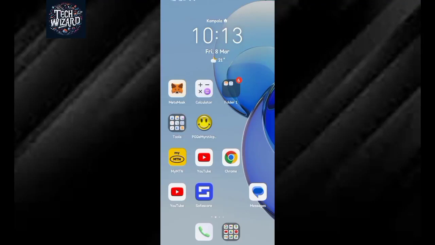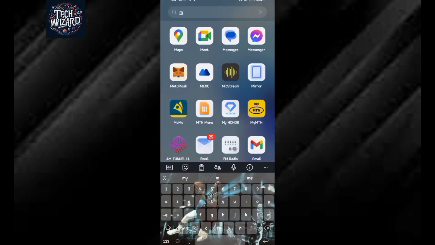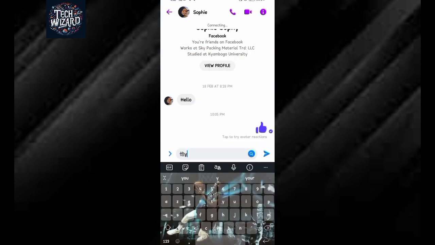How to use Google Translator in Facebook Messenger. So the first step is to open your Facebook Messenger right away. So I'll open my Facebook Messenger. So when you open your Facebook Messenger, just come to a random chat.